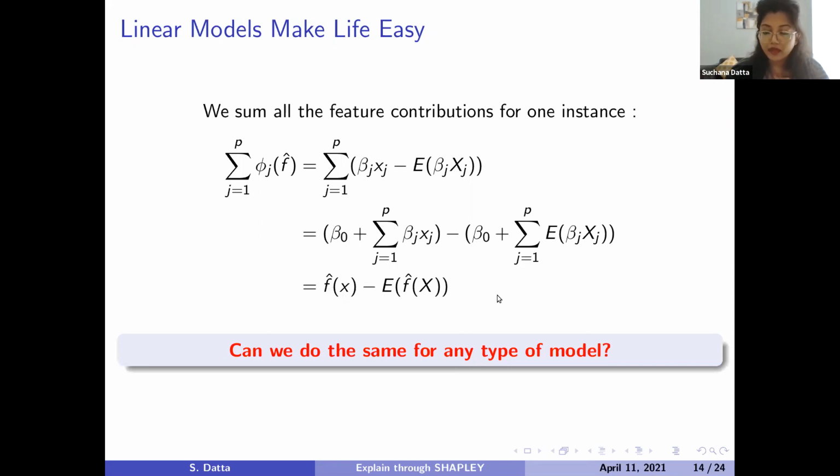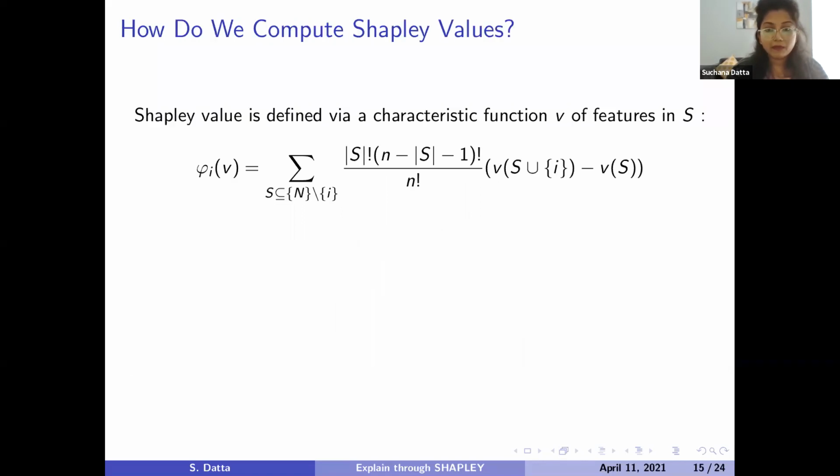But can we do the same for any type of model? That is an important question. It would be great to have a model-agnostic tool, where you don't need to bother about the domain-specific features of a certain model. Since we usually do not have similar weights in other model types, we need a different solution. Help comes from an unexpected place: cooperative game theory. The Shapley value is a solution for computing feature contributions for single predictions for any machine learning model. Now we'll see how to compute these Shapley values.